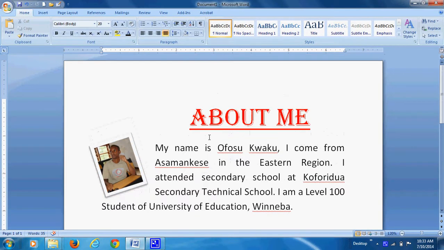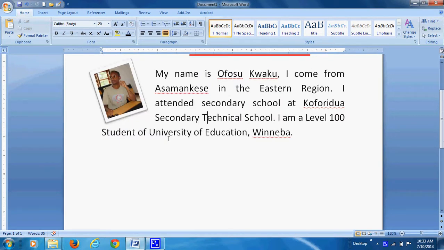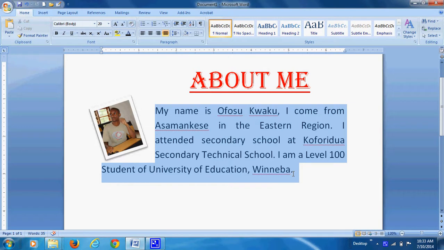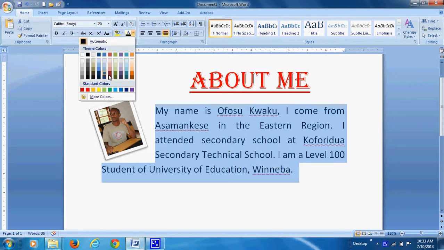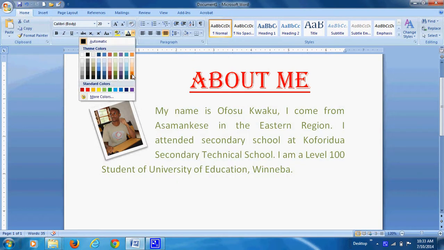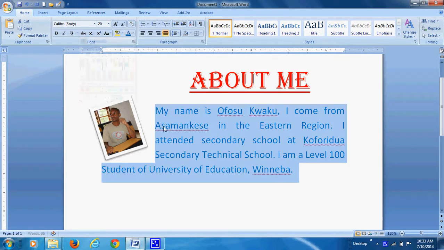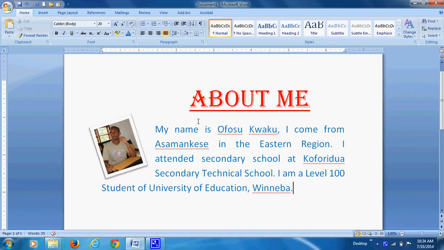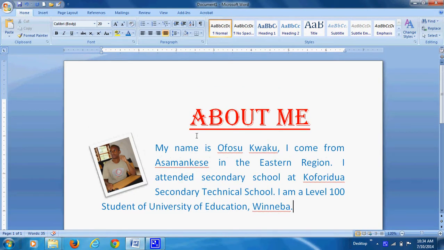Now that we have inserted the picture successfully, let us learn how to change the font color. To do that, we highlight the font and then we can now pick a suitable color that we want for our font. Very good.